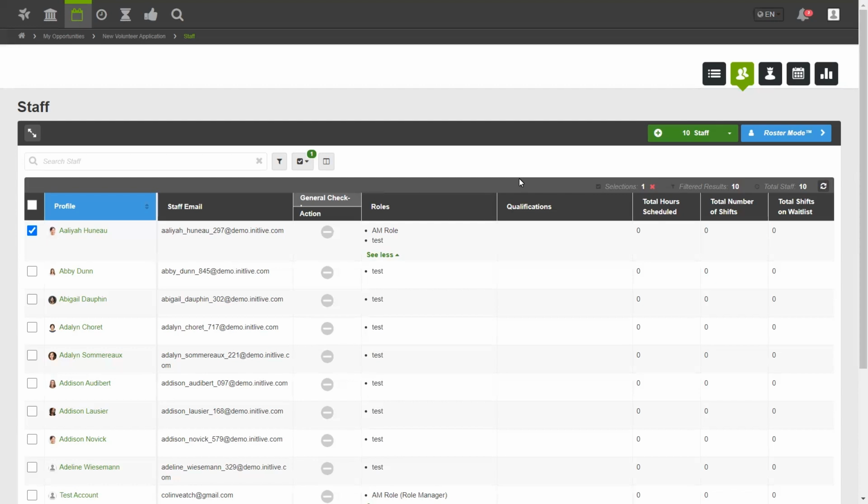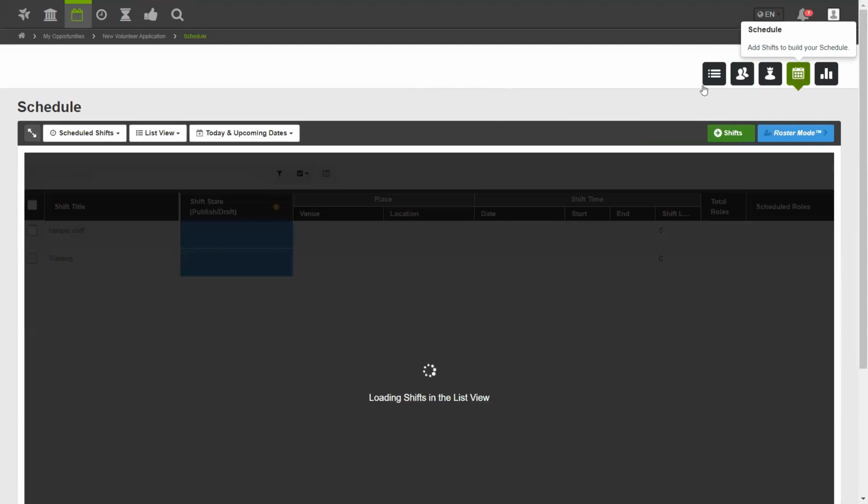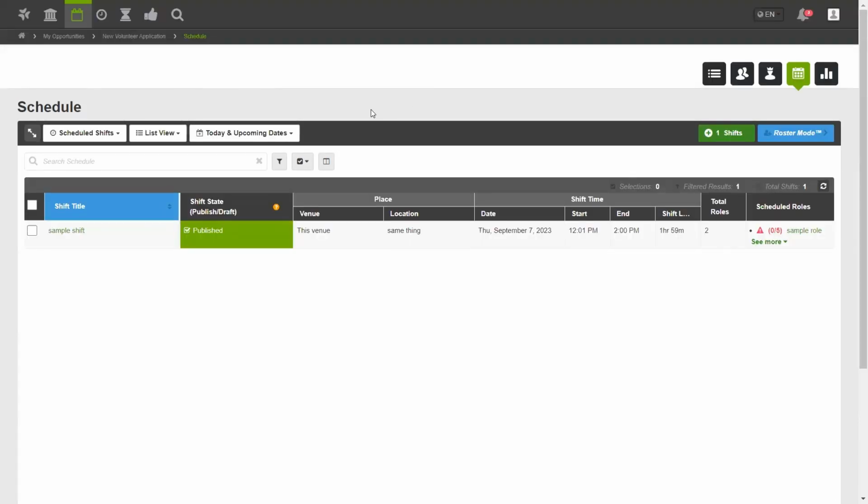This session is going to look at the role manager level scheduling and rostering. Let's get started. Here we are signed in to a role manager opportunity in the view that they are going to be looking at. We'll go ahead and move over to the Schedule tab, where you'll be able to see the shifts that contain the role that you are managing. Keep in mind, you will not be able to see the full schedule from this view.